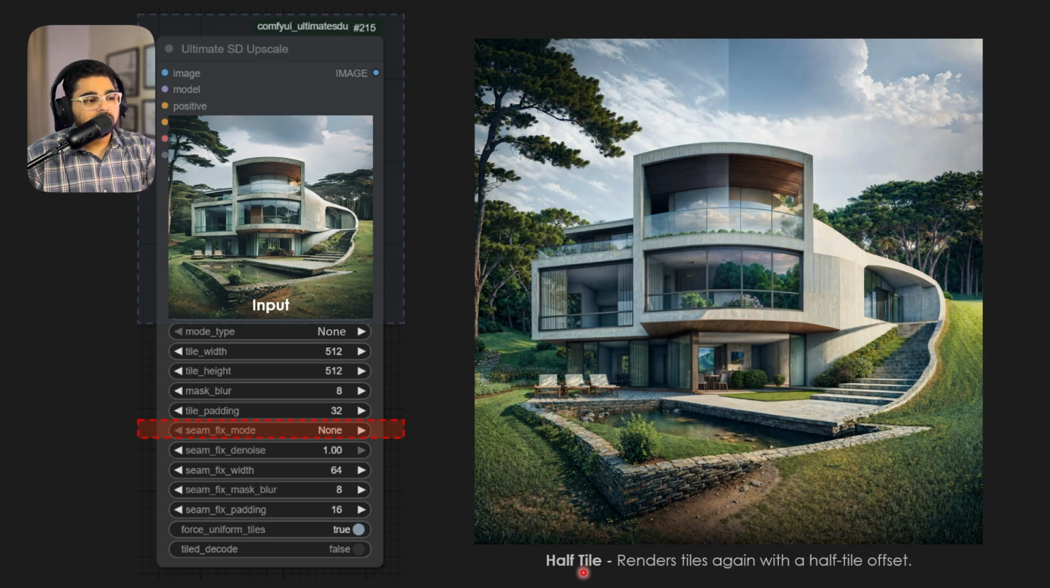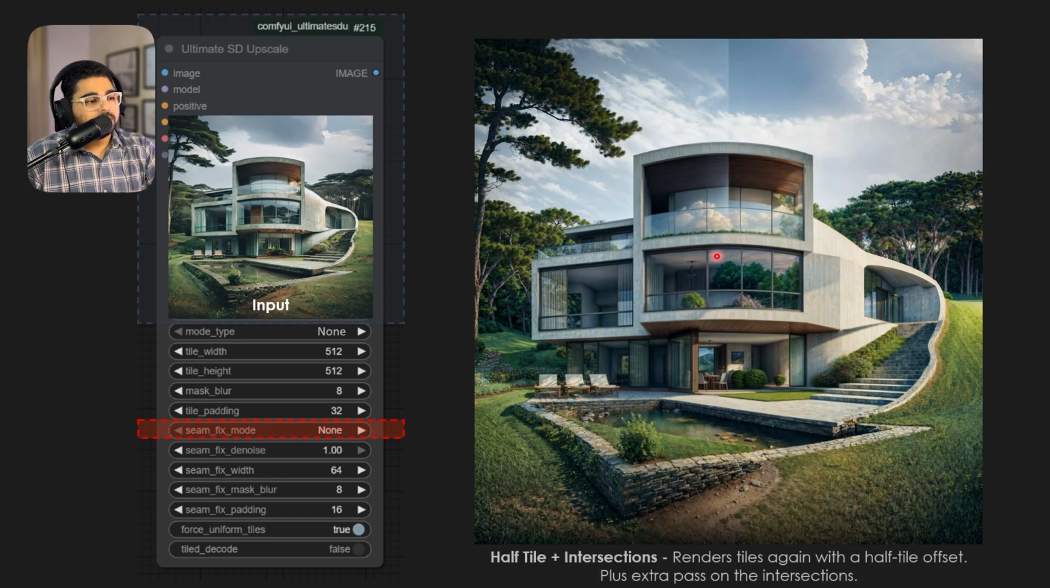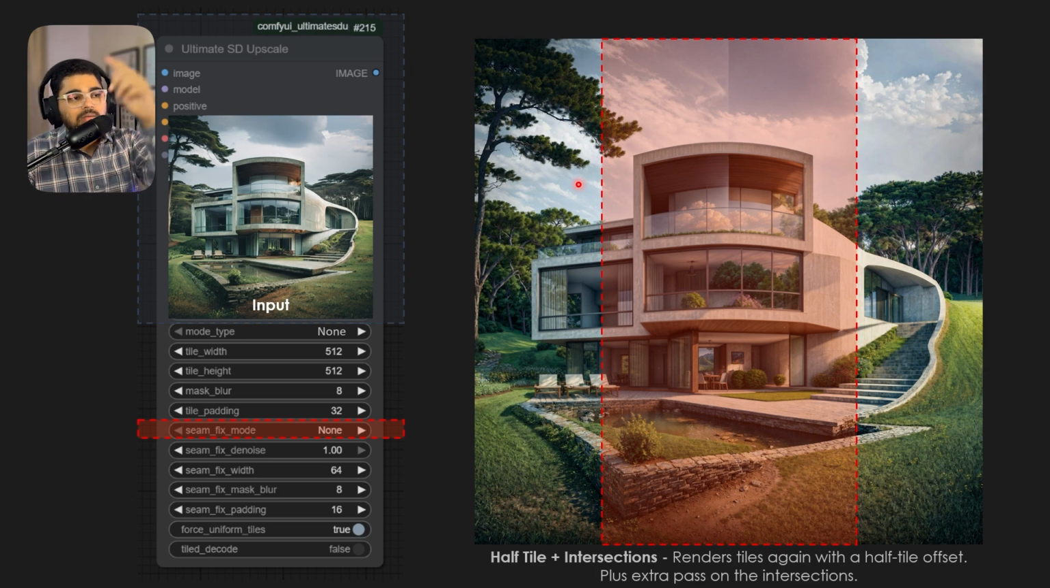Okay. The next one is called half tile. So what it does, it renders these 4 and then again it does the half tile. So it's going to render 1, 2, 3, 4, and again it will render this so that it will try to remove the seams. Okay, it has not removed the seam here, but that's what it does. And the last method here is something called half tile plus intersection, which basically means again half tile 1, 2, 3, 4, then doing these small parts, and then again it will pass a band vertically and horizontally. So you might imagine this has to run 1, 2, 3, 4, 5, 6, 7, 8. It will run 8 times and that much time it will take.